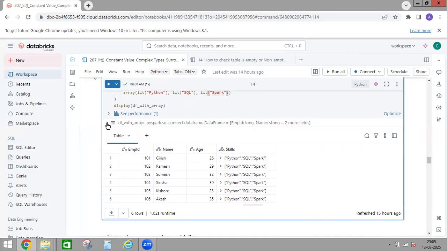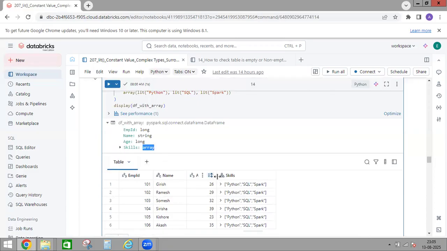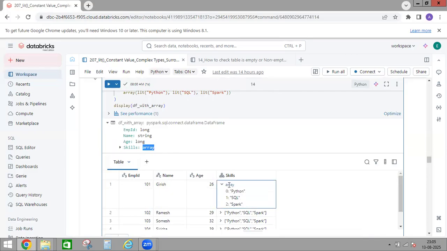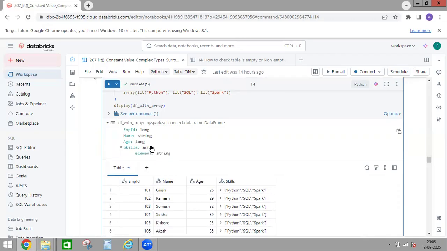If you observe here, whatever I newly created, this skills column, is an array of elements. If you expand this array, index 0 is Python, 1 is SQL, 2 is Spark. These are all the indexes and these are all elements. These are all string type, you see here, double quotes, string type. So this newly created column is an array of string.